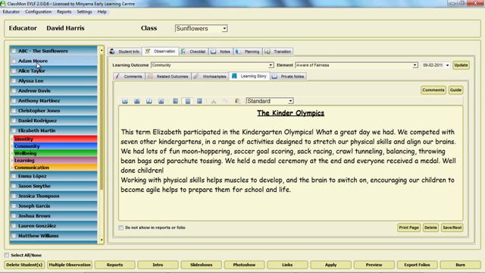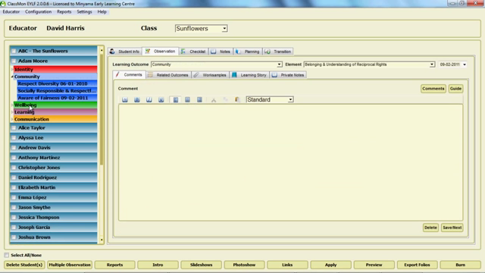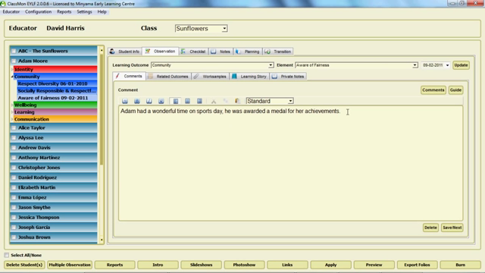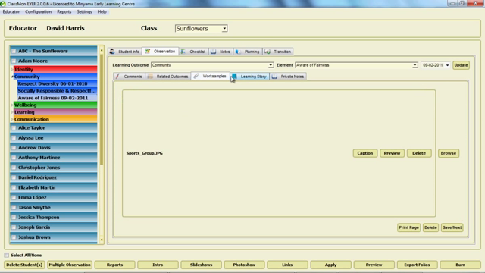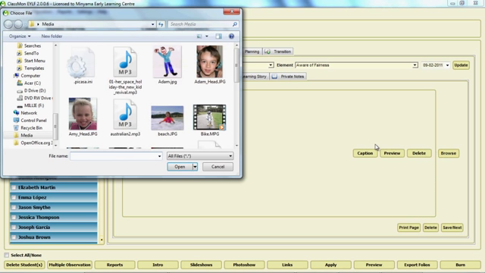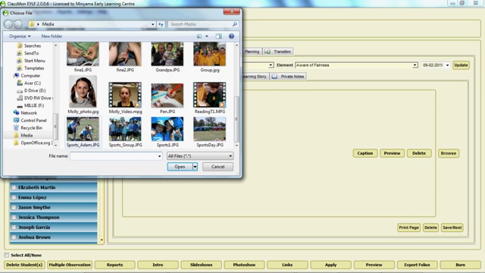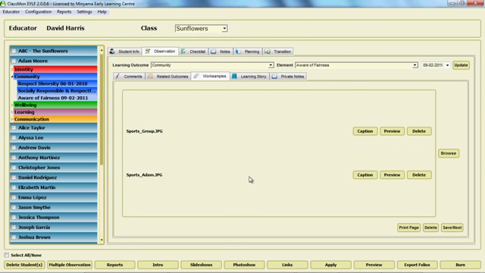You can also go in to any of those observations. So you've made this as a group observation or a multiple observation, but you can go and edit that. Or you might have a photo that you've taken just of Adam. So you can browse and grab that photo, there he is there, and put that in as well. So you've used the multiple observation as your basis, but you can fine-tune each child's by adding more information.